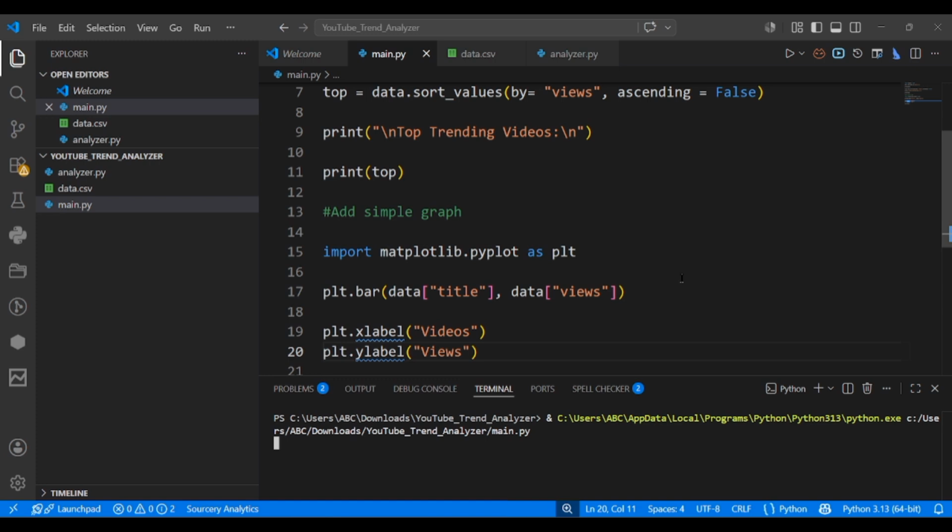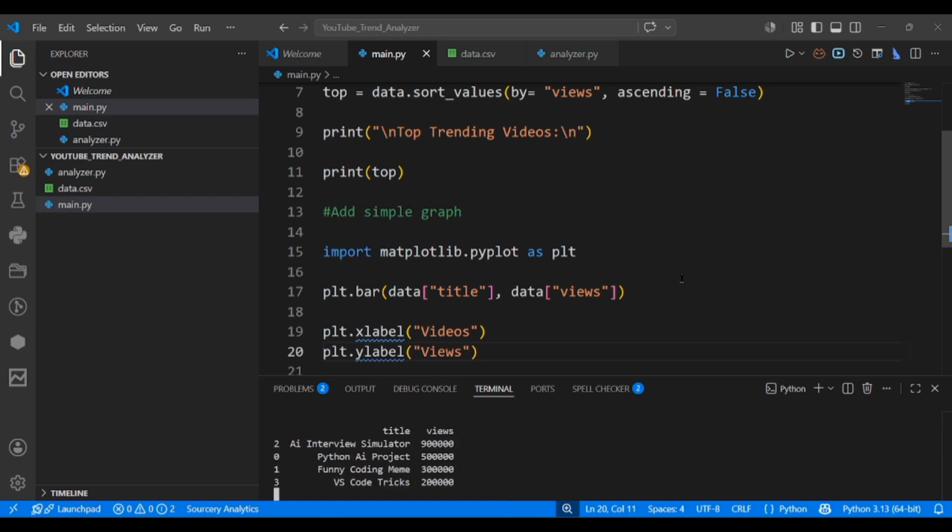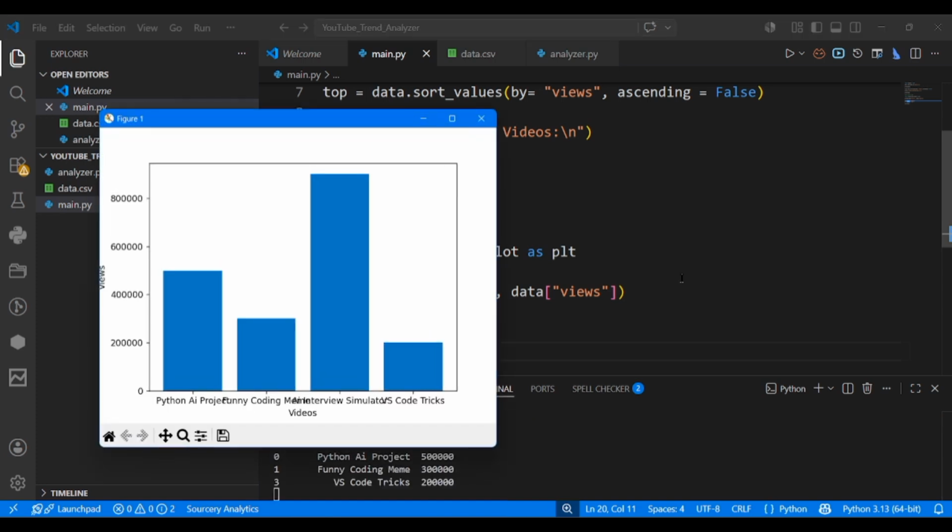This is only the beginner version of the YouTube Trend Analyzer. In future versions, we can connect real YouTube APIs, analyze thumbnails, predict viral topics using AI, and even generate automatic video ideas. And that's it for today's Python project.